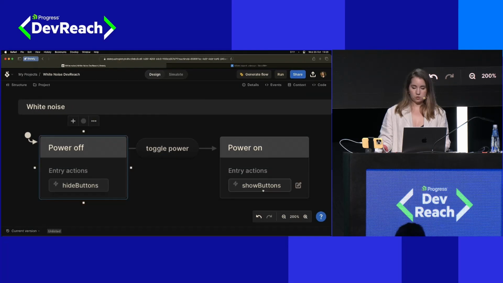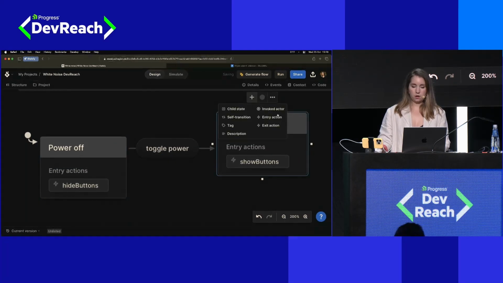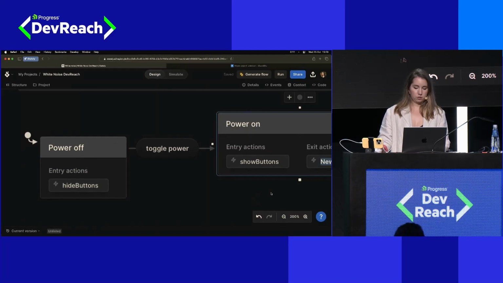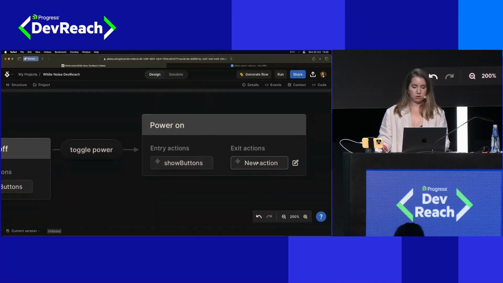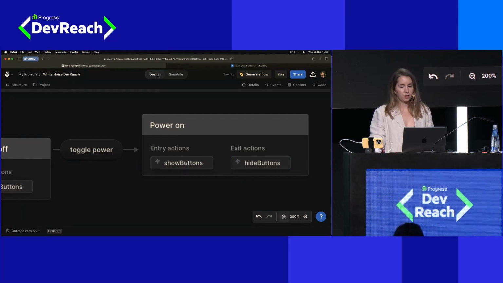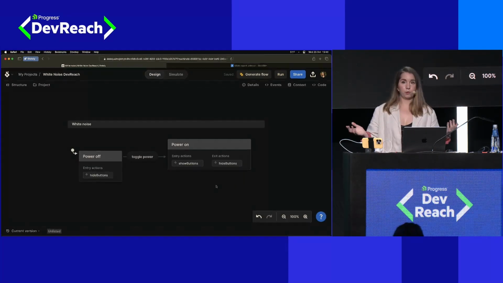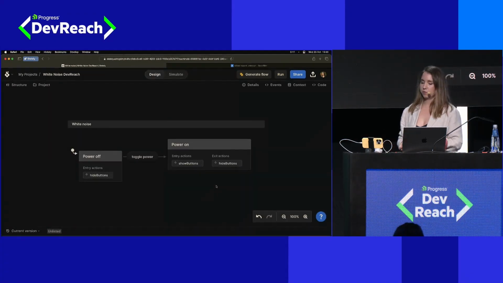And just to be extra sure, when I exit power on, I'm going to hide the buttons there as well. Belt and braces, good design. So this is a very, very simple state machine.